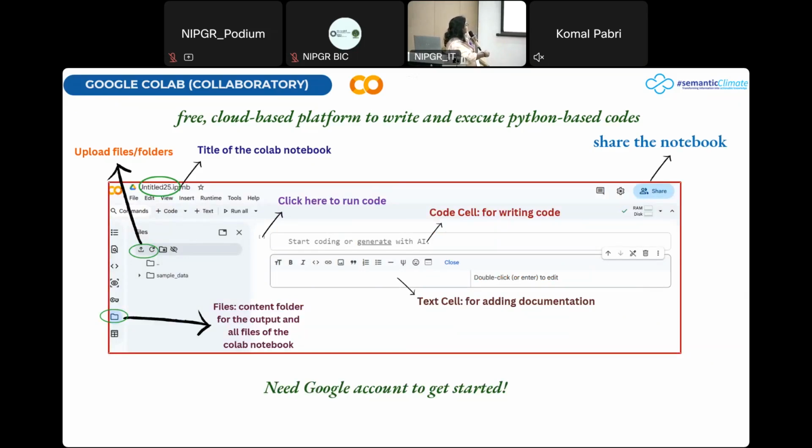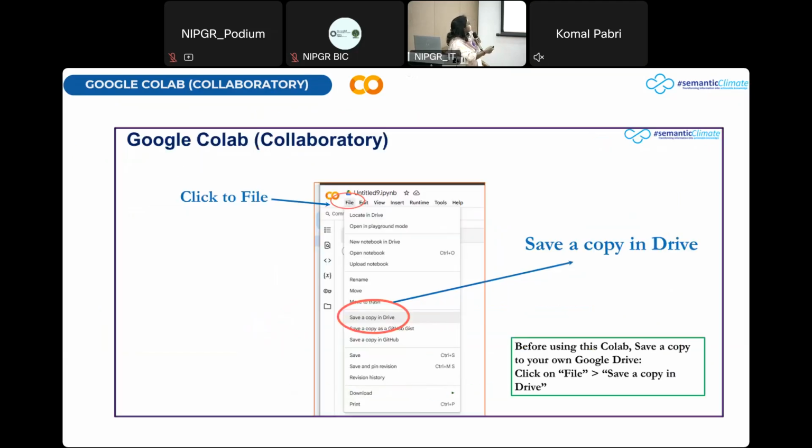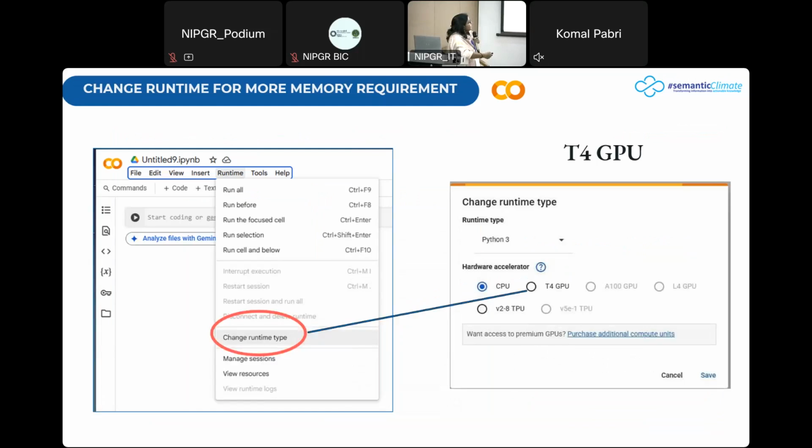Here all the files and outputs produced in Google Colab are stored, and you can also upload your own files. If it is your own Colab notebook, there's no need to save it in your drive, but if it is shared by others, you first have to save a copy in your drive so that you can change and save all the changes according to your need. And depending on the code you run, if you require more memory and space, you can change the runtime from CPU to GPU.